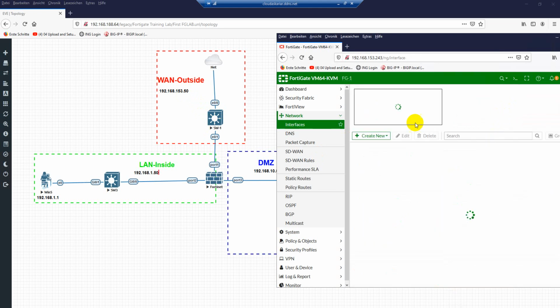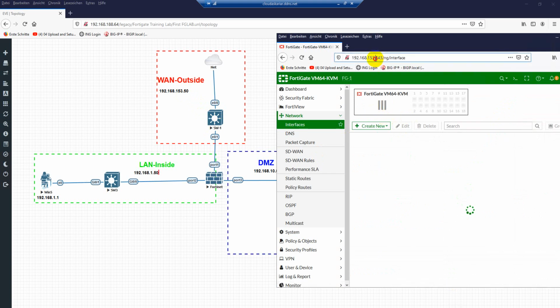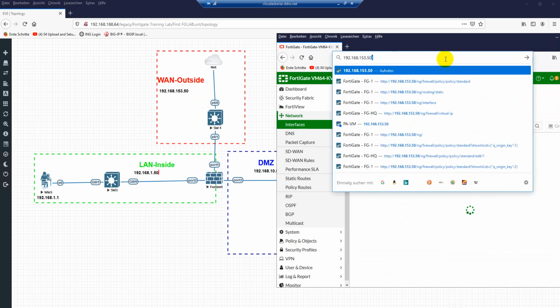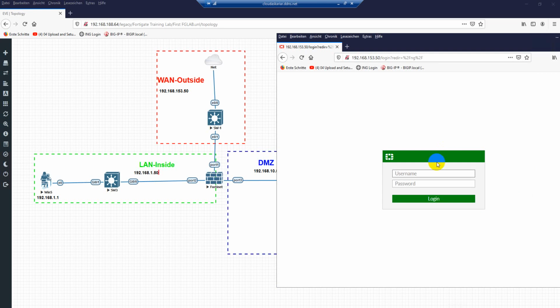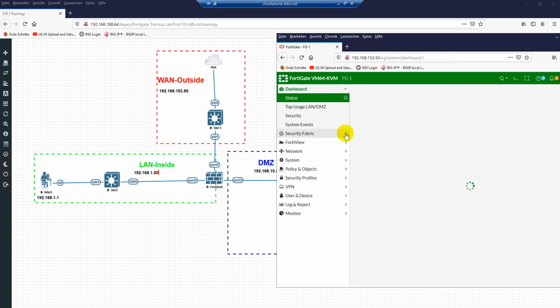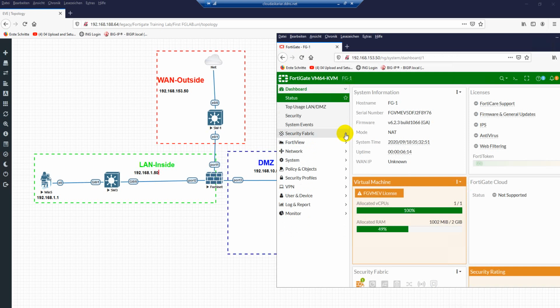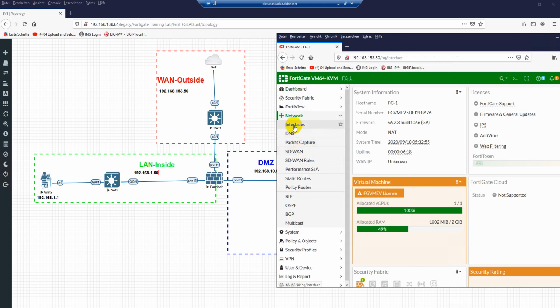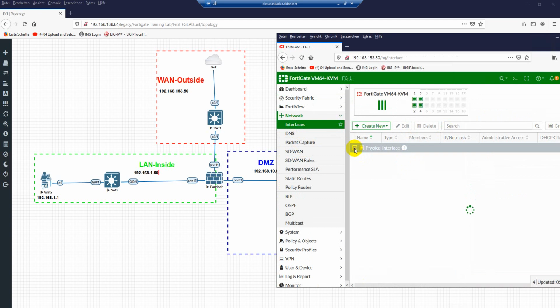It's telling me that I'm going to be logged out from this interface because the IP address has been changed. So I just typed the new IP address, and typed the user and the password. So now I'm in as admin. I'm in the FortiGate firewall, and let's check the other interfaces. So we are done with port 1.